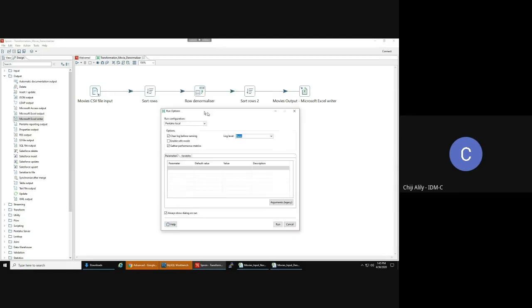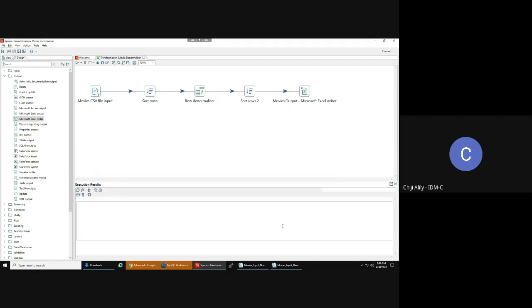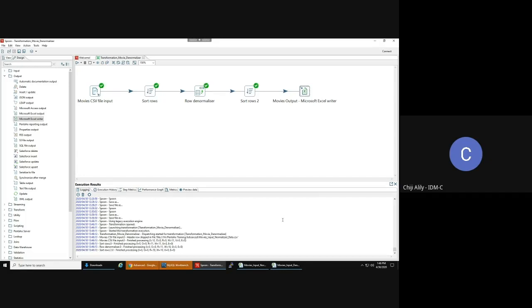This is a really, really simple transformation. It's not going to take a long time to execute, but if you do something that's heavier and you have more detailed logging, there could be a performance hit on how long it takes for the transformation to execute. So, okay, I'm going to click on run. Okay, so you can see that was really quick. It took like, I don't know, a second for Pentaho to execute.